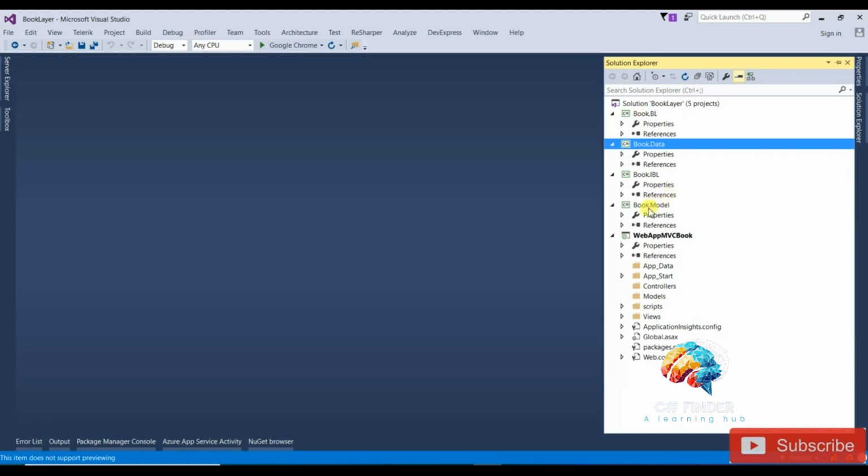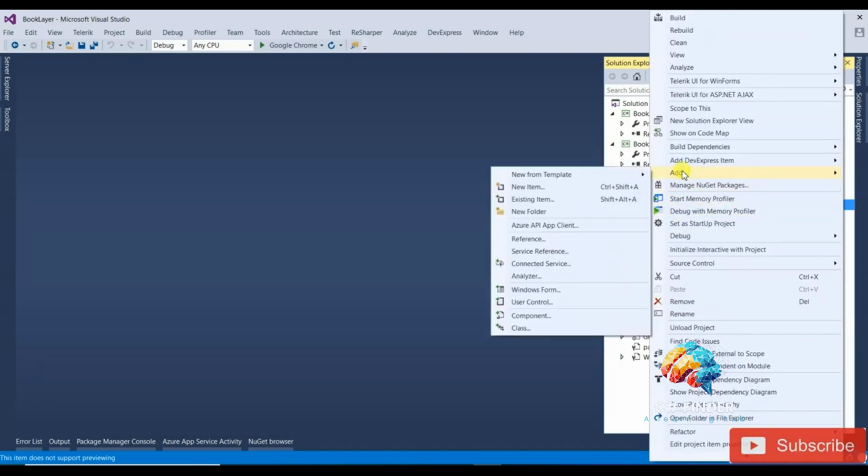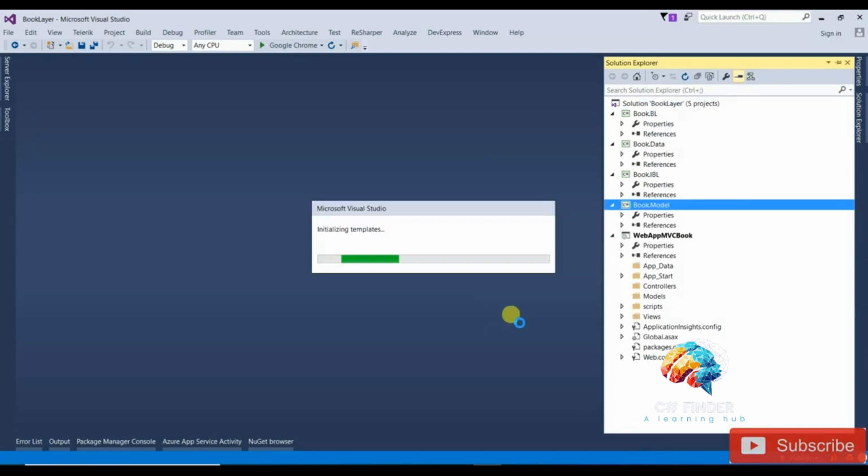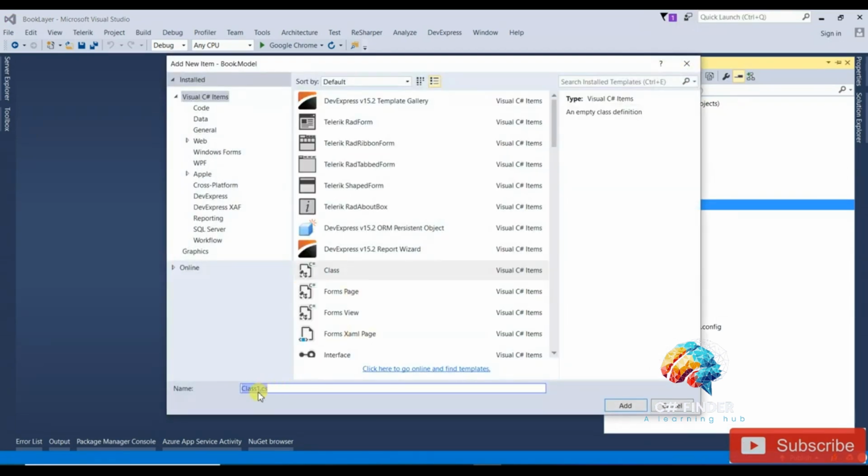First one is the model. I'm going to need to create that model. Add model, that is a class. Model is the entity, you can say the class. So I'm going to give that name. It will be the book model. Sorry for that.